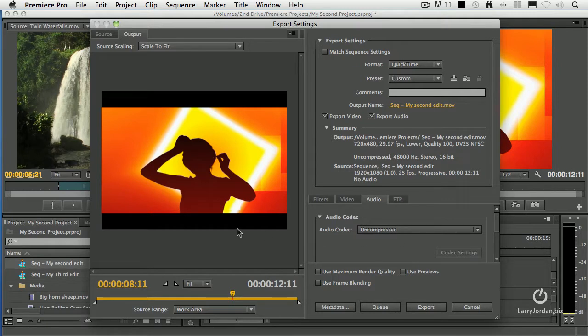By default, the export settings match your sequence settings. And in general, your sequence settings are the highest quality you can get out of your project because that's what all your render files are set for. That's what all your video files are set for. Remember how we matched the video when we first created that sequence? Well, this is where it pays off because now our export settings exactly match it. So we don't have to change a thing.